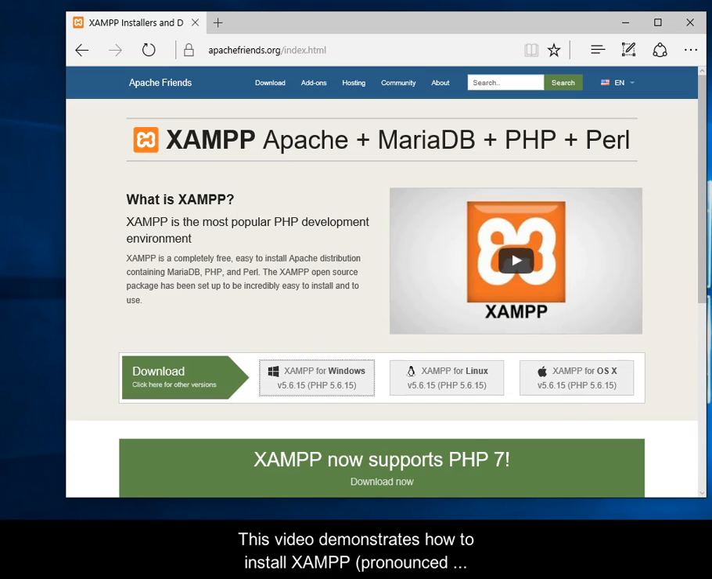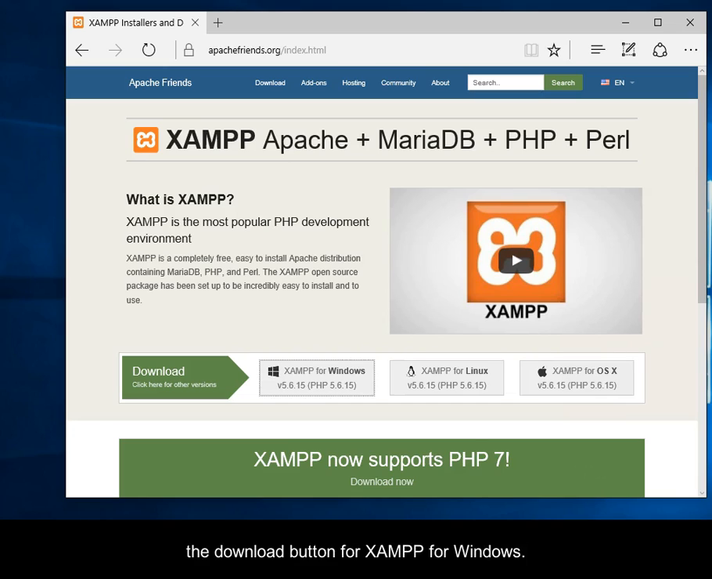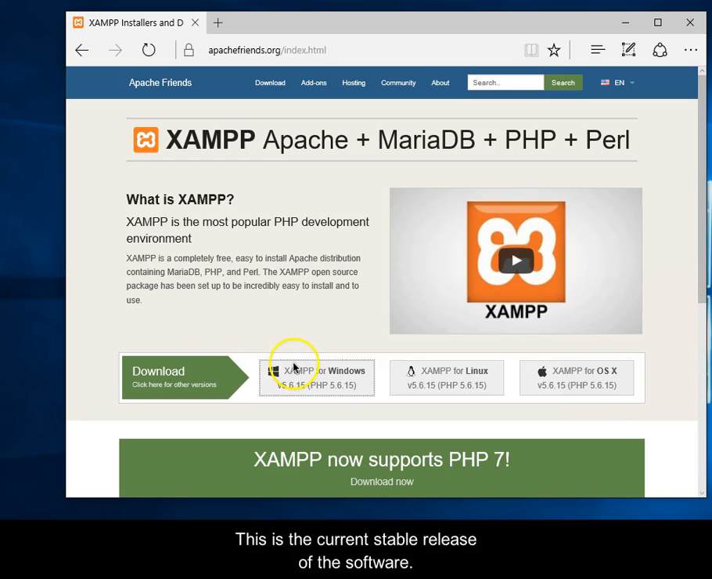This video demonstrates how to install XAMPP, pronounced XAMPP, for Windows. This video was recorded in January of 2016. Direct your browser to apachefriends.org and click the download button for XAMPP for Windows. This is the current stable release of the software.